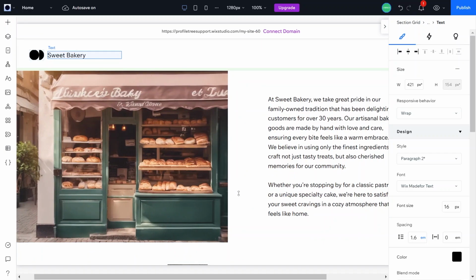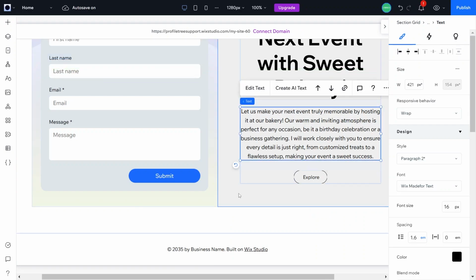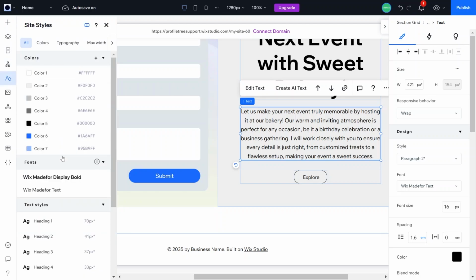Really easy to make everything responsive with Wix's responsive AI and the pre-designed layouts as well. In terms of design, there are so many site styles that you can do, change up the colors, fonts, and text styles as well. So it's pretty easy to do it that way. For your next AI website as well.